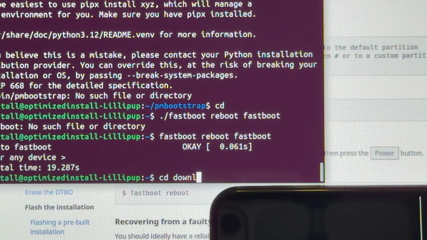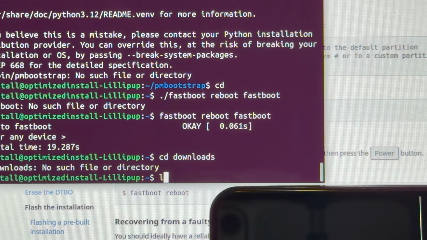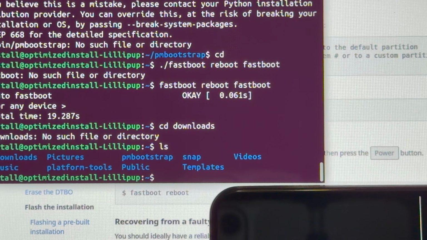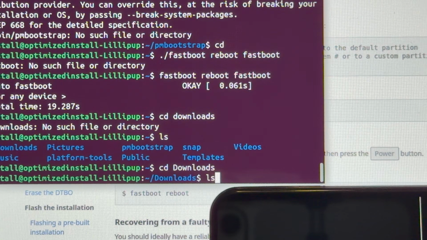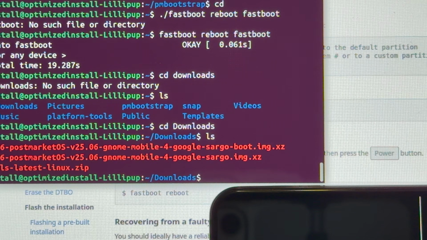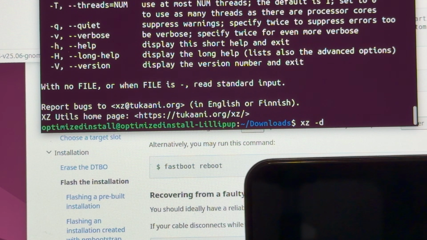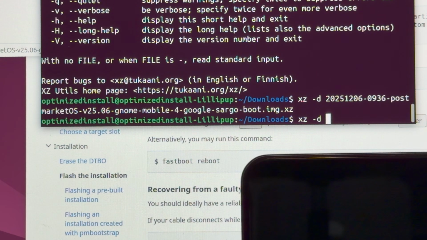Okay, next. Okay, and then we fastboot flash system_a and then boot_a with the corresponding images. Alright, so cd downloads, and then, oh wait, what, where am I? Oh, it's capital D. Okay, and yep, we got the two files in there. Okay, so let's decompress those two files.